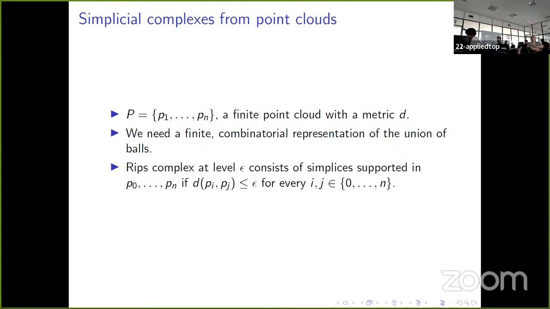So the input is a collection of points. Let's say I have k points, p1 to pk. That's a finite collection of points with a metric d. You can think about points in Rn with the standard Euclidean metric. You may think about a discrete metric space. Doesn't matter.